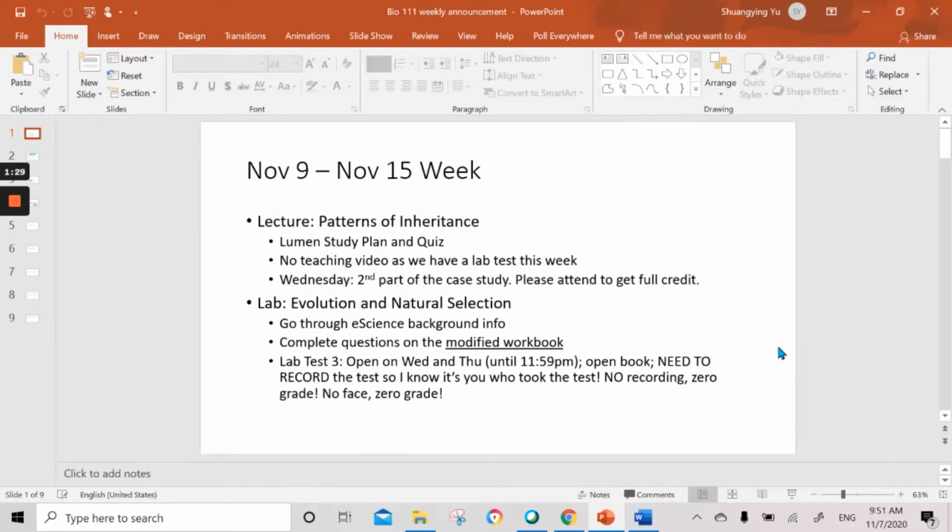Now, in terms of the lab, we're going to do evolution and natural selection this week. If you look at the syllabus, you will notice a little bit of change. Originally, we were going to do patterns of inheritance, but since we haven't talked about that in the lecture yet, I decided to move that lab to the week following this coming week, so that you have a little bit of time to get familiar with everything in the lecture, and then in the following week, we can work on solving some of the genetic problems in the lab.